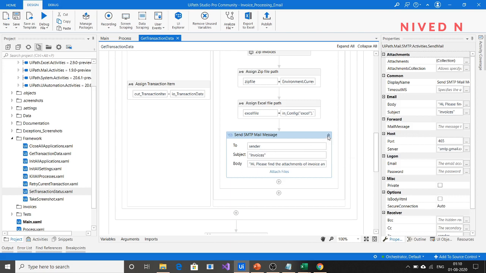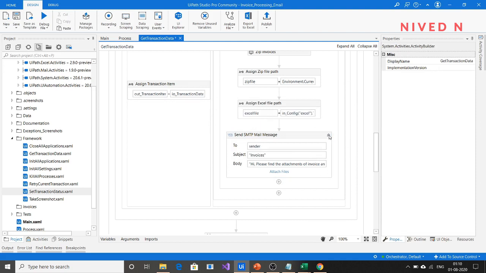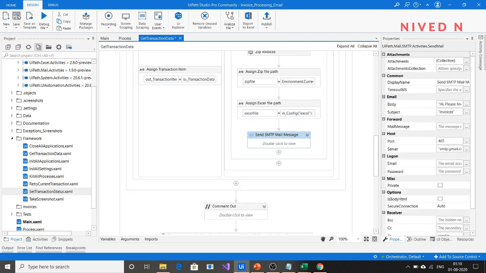Also, I have attached the files using this attach file option. I have attached a zip file and an Excel file. So that is all we have done for completing the automation.